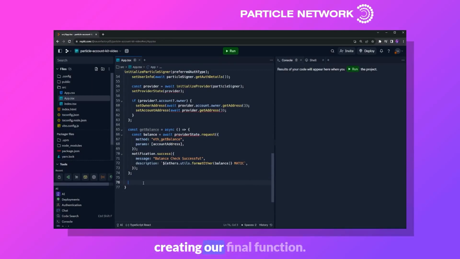Okay, so let's move on to creating our final function. This will be executeUserOperation. Essentially what we want to do here is send a sample transaction. In this case, that sample transaction will be a burn of 0.001 Matic. Now doing so within Alchemy's Account Kit is pretty easy. It's basically just going to be one function called sendTransaction, which we'll call in a moment.